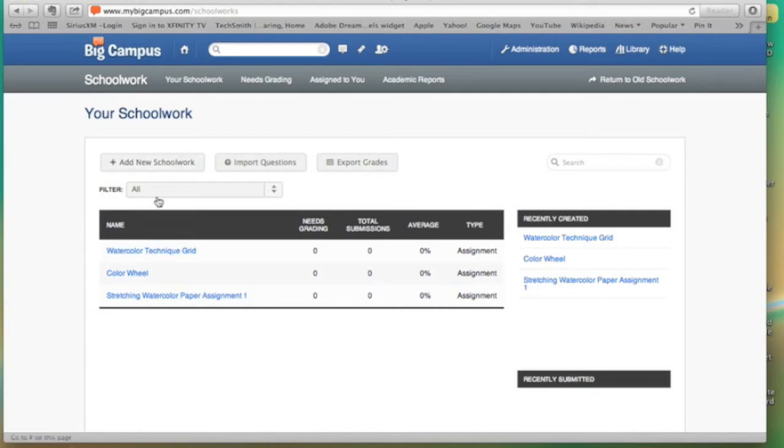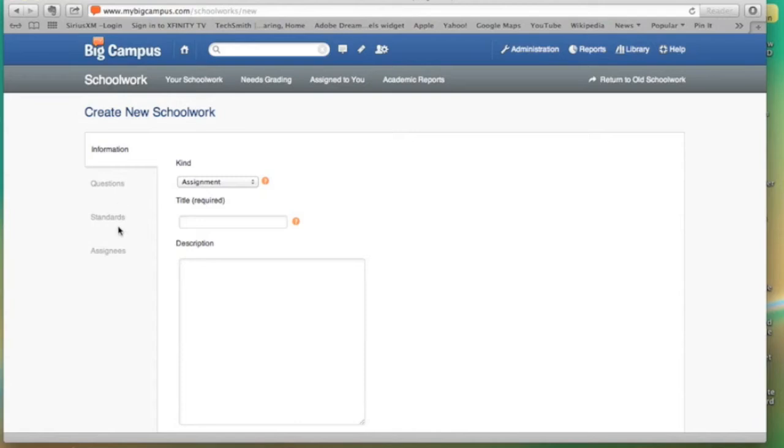To add your assignment, there's this button up here that says Add New Schoolwork. So you would click on that, and these tabs come up. And My Big Campus won't let you move on to the next tab until you've filled out all the required information in the tab. So the first one is information, and there's several different types of assignments you can assign. So of course, assignment, quiz, assessment, a practice quiz, anonymous survey, poll, or simple assignment.